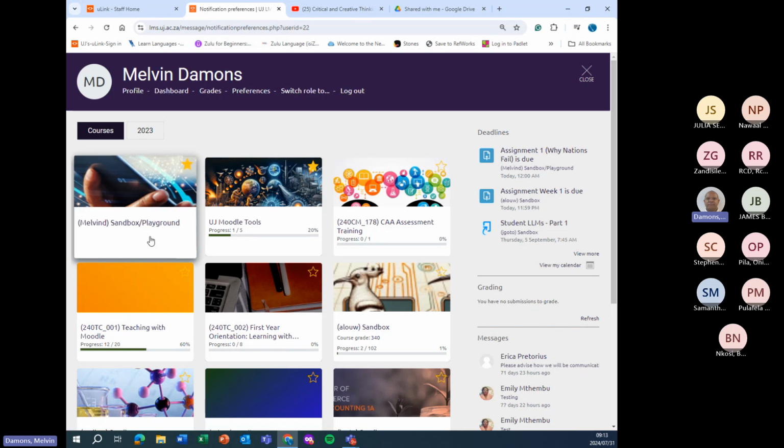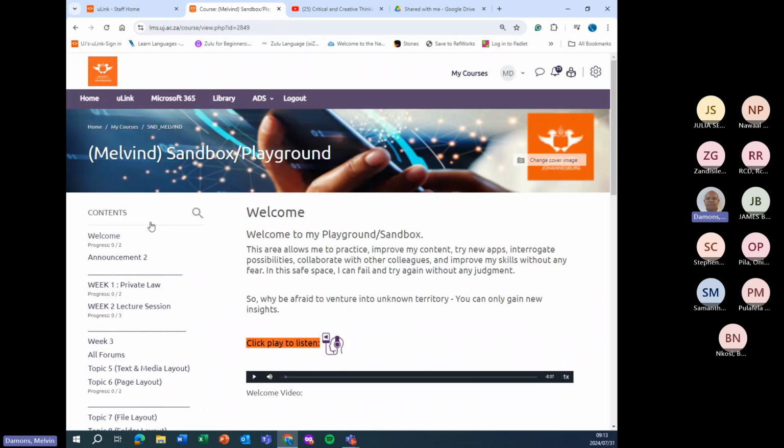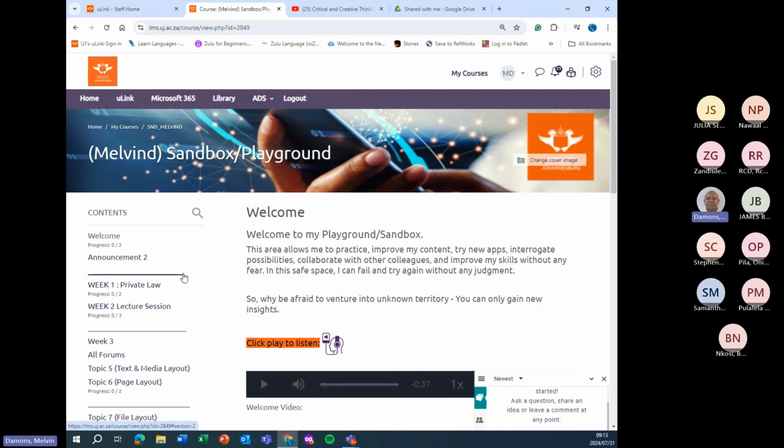I'm going to focus on my sandbox. As indicated, if you don't have a sandbox, just send your details to the moderator so that we can create a sandbox for you. A sandbox, or playground, if I click on the live icon, this is the sandbox. I've indicated in my sandbox, this is the area to practice in, to improve your content, to try new apps, interrogate possibilities, collaborate, and improve your skills.